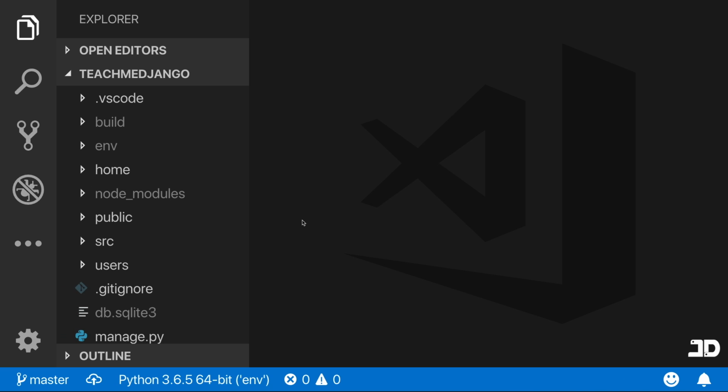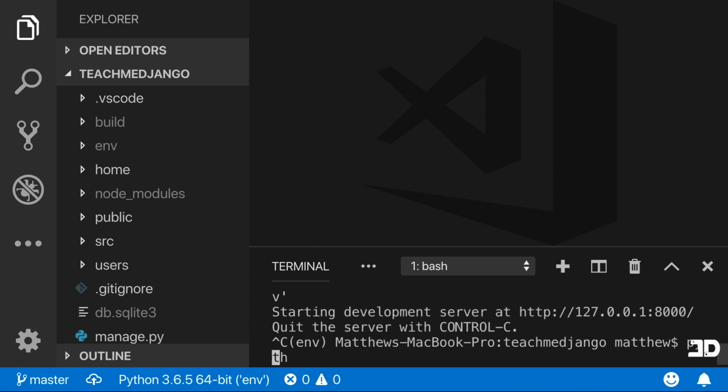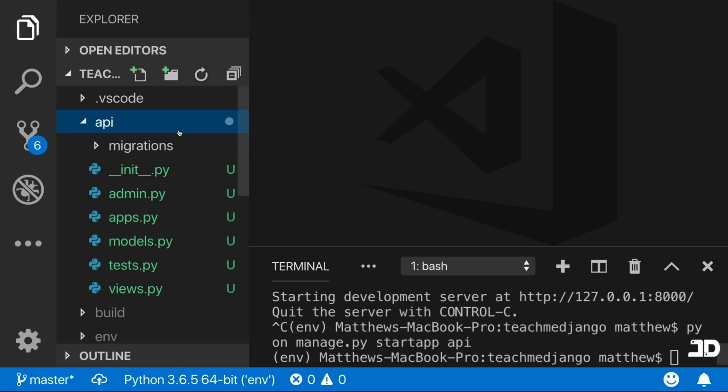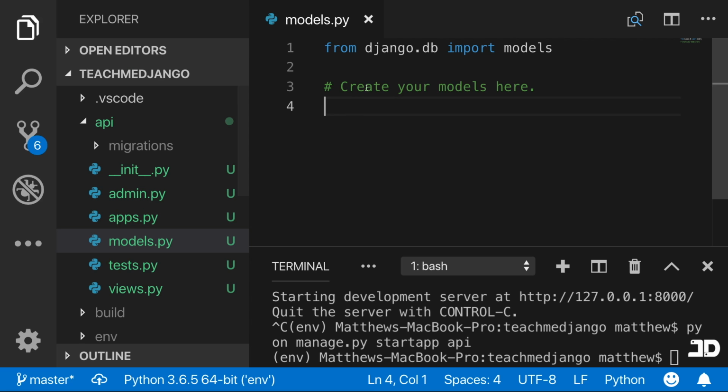So let's head over here, and I'm going to stop the server and just call python manage.py startapp, and we'll call it API. And inside API we can go to the models to get started with this. And so we're going to create 3 models. We're going to create an assignment. And so now let's think about the kinds of models that we're going to create. We've already mentioned that we're going to create an assignment, so let's just add assignment here.